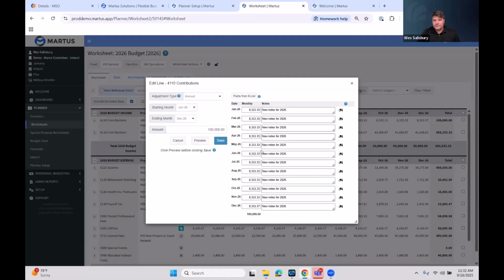And there we go. One thing I will do though is, let's just say in June of 2026, we're dealing with contributions right here. So let's just say you're envisioning that you're going to have a big fundraising event in June, and you're going to get a bunch of receipts from that, right? So for June 2026, I can alter the notes and say, fundraising event. All right.